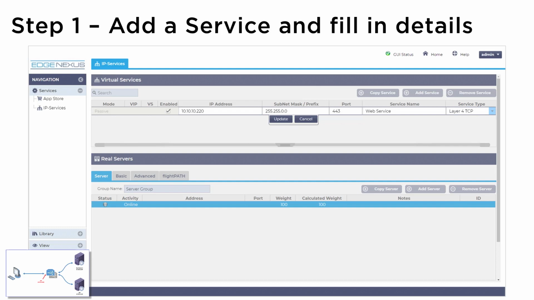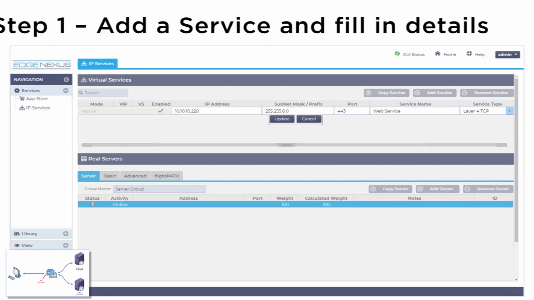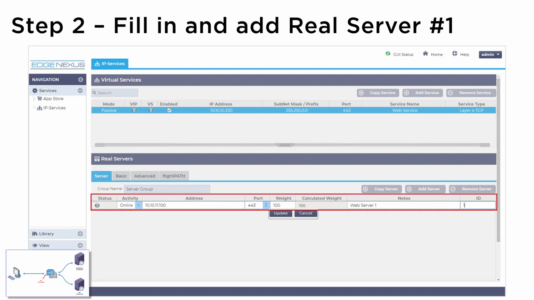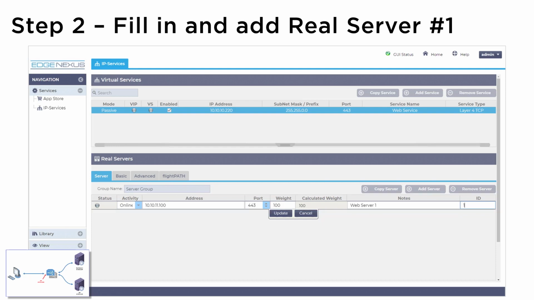The VIP has now been created, and we need to add the real servers that are to be load balanced, also referred to as the real server pair. We now come to Step 2, where we will create the first of the real server pair. You will note that the entry line for real server 1 has already been created. It's blank and needs filling in with the appropriate data. First, enter the IP address of the first real server. You can use the Tab key to move to the next field, or use the mouse.